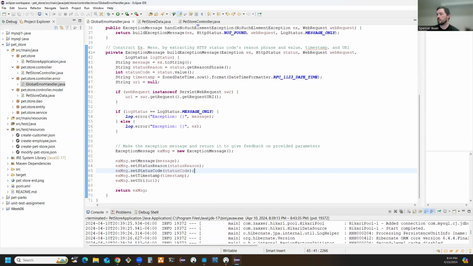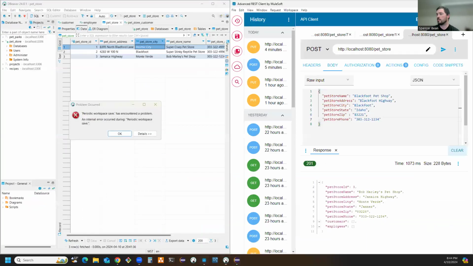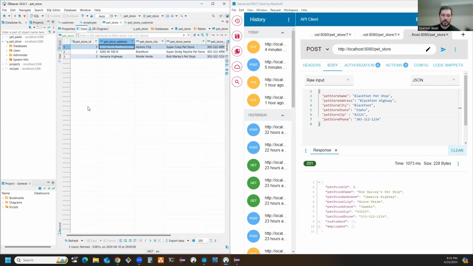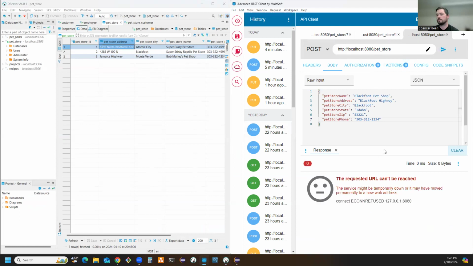So let's show you that it works. Go over here to DBeaver. Refresh this, all's good here. So first I need to show you that I can post to the table. So I've got my post set up here. You can see none of this Blackfoot Pet Shop is in here. So I'll click send request.